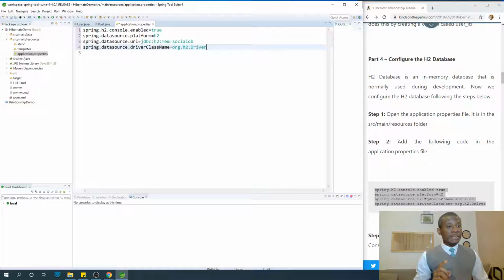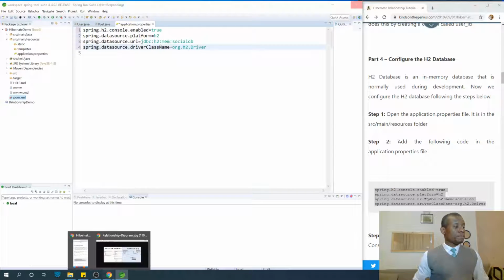But there is something missing, and that is the H2 dependency. For us to use the H2 database, we need to add the H2 dependency to our application. If you go to pom.xml, you see that the H2 dependency is not there. We would have added it when we were setting up this application, but I purposely decided not to add it at that time so that we can go to the browser, go to the Maven repository, and find the dependency to work with.